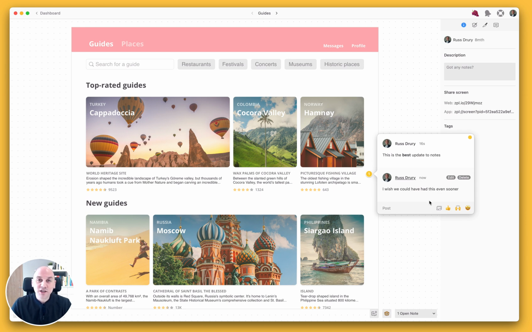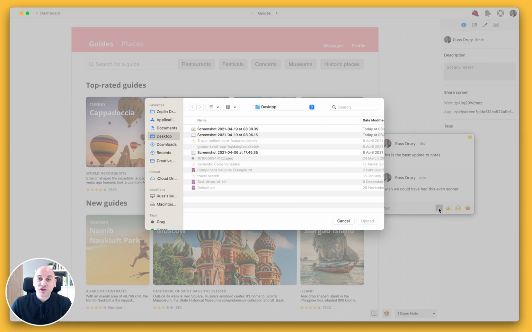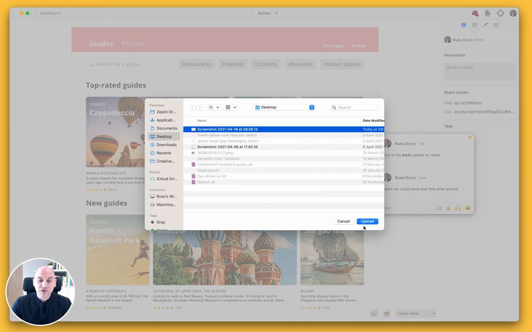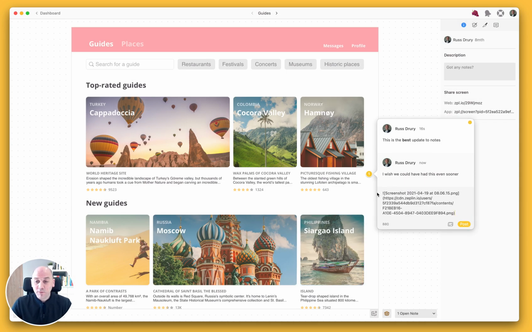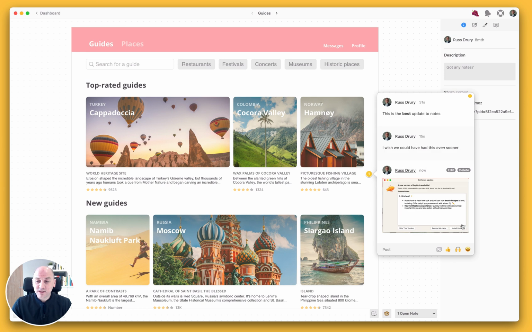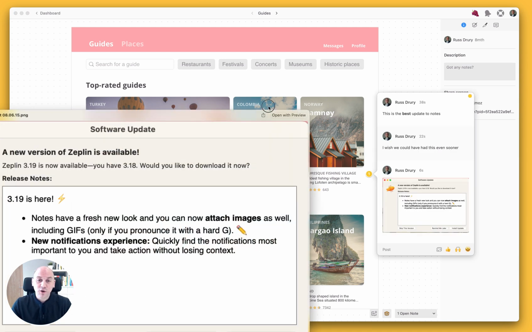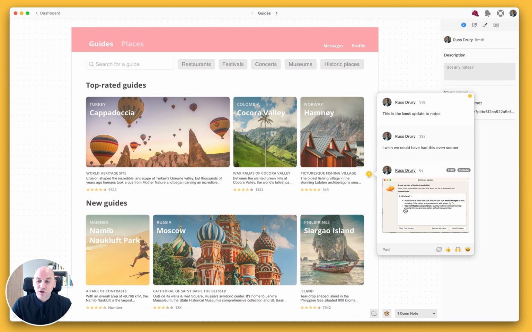And I could continue. But you'll also notice that we can now add images into our notes as well. And I've taken a screenshot and I'm simply going to select that file from my desktop, upload that. And when you post that, that will appear on the screen and that will now become a thumbnail which you can review either in the note, which would then show a preview of that. Alternatively, you can see that in the note thread.